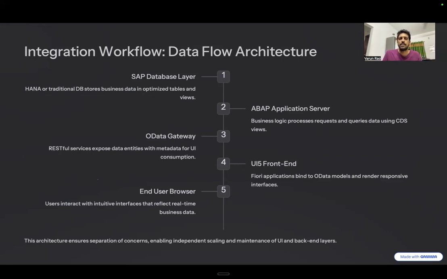Now, this is the integration workflow, where you have your SAP database layer first, then it hits your ABAP application server, then you have your OData gateway, then your front end, then your end user. So it is a 5 layered architecture, right from SAP ABAP layer to the end user who would be using or consuming your business application. So this is how it all works.